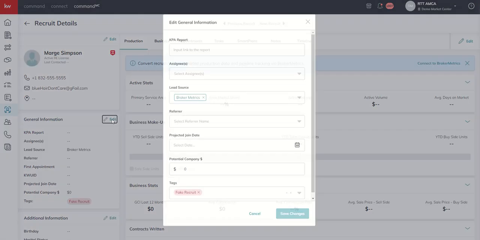Underneath general information, we've got the ability to actually add a link to Marge's KPA report. I can assign this recruit to other members of my leadership team, right? So maybe this is an R2 that's a mega agent that could become an MAO, and I want all hands on deck. So I might even assign my OP, I might assign my MCA, I might assign my ATL. I want everyone to know who Marge Simpson is, right? We'll show you what assigning a recruit does when it comes to the recruit management tool and filters as well.